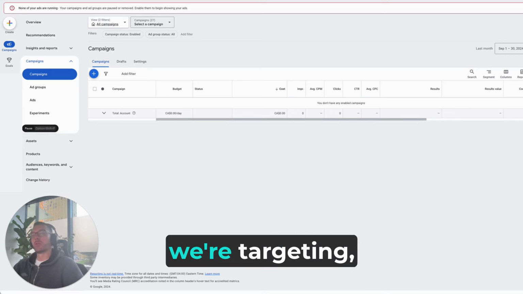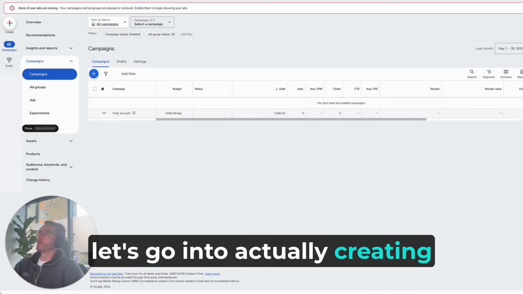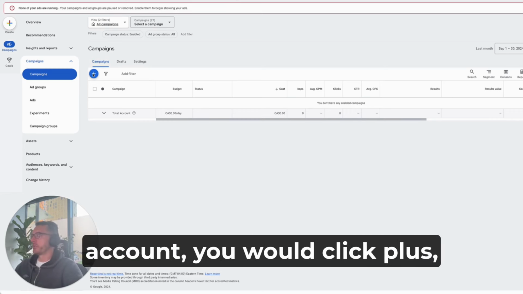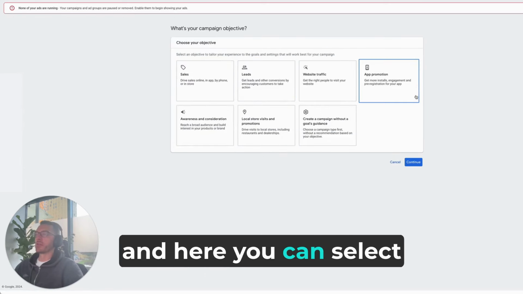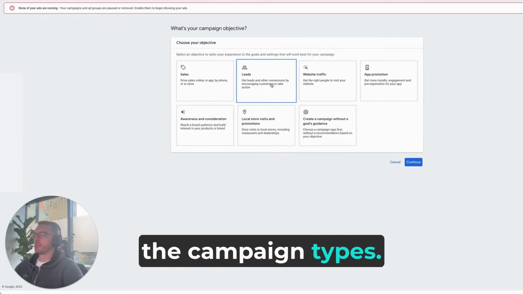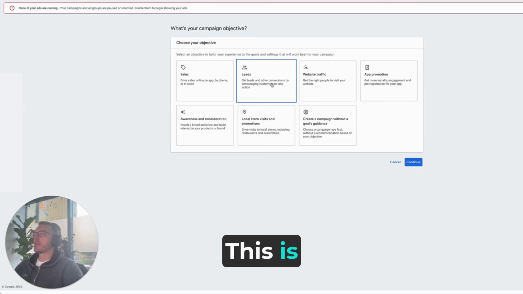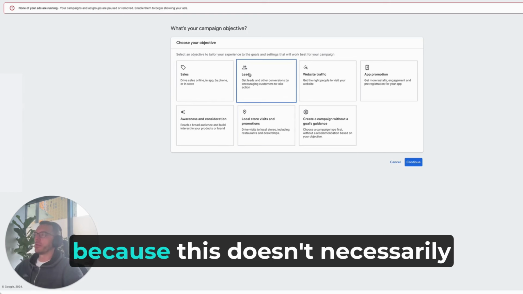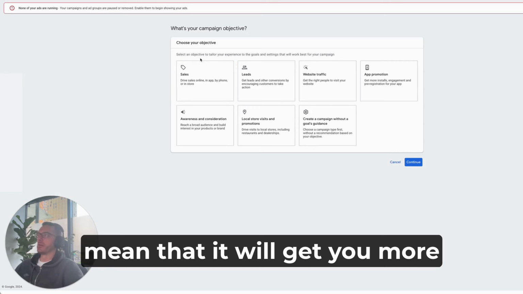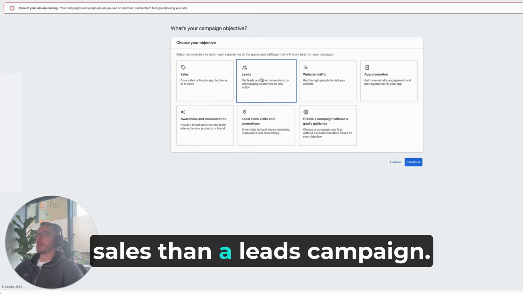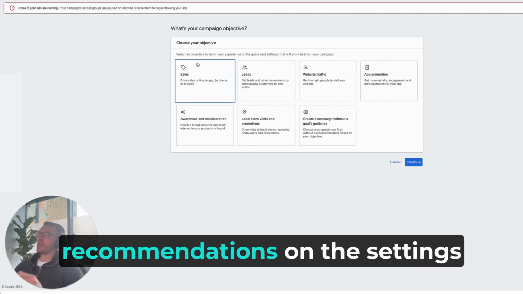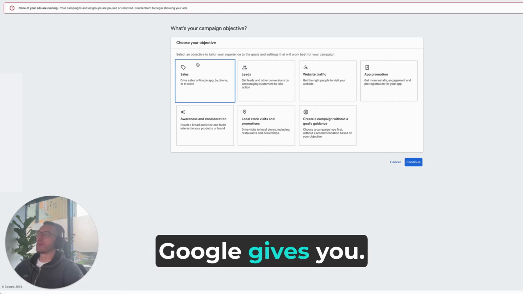Now that we know what we're targeting, let's go into actually creating a search campaign. So when you're in your ad account, you would click plus, and here you can select the campaign types. This is not actually that important, because this doesn't necessarily mean that it will get you more sales than a leads campaign. These are just some recommendations on the settings Google gives you.